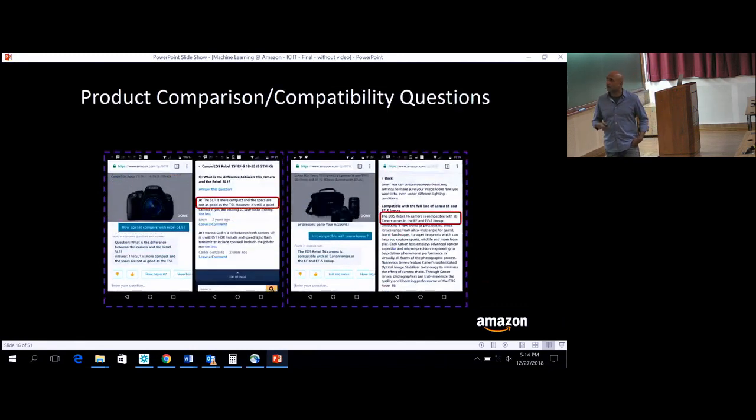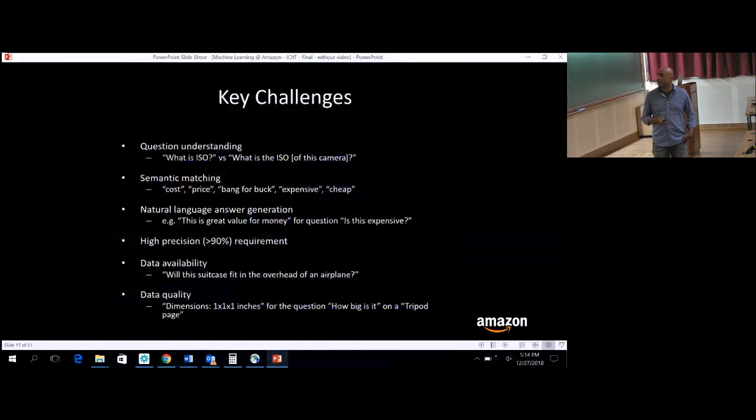Of course, there are other types of questions. There are product comparison questions that compare two products with respect to certain features. We also have compatibility questions. So this is about how well a pair of products work together. So for example, here's a question, is it compatible with Canon lenses? So it's asking whether a camera works with camera lenses.